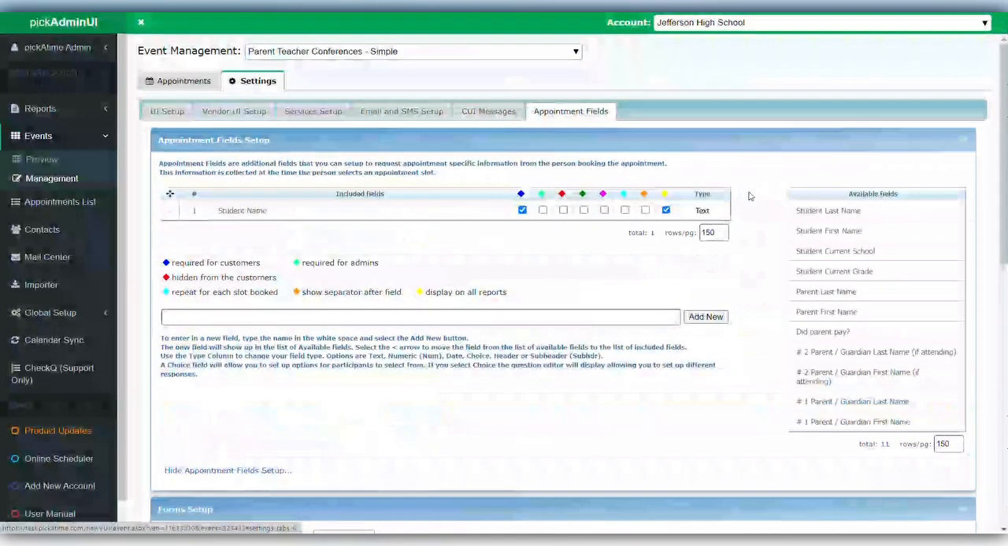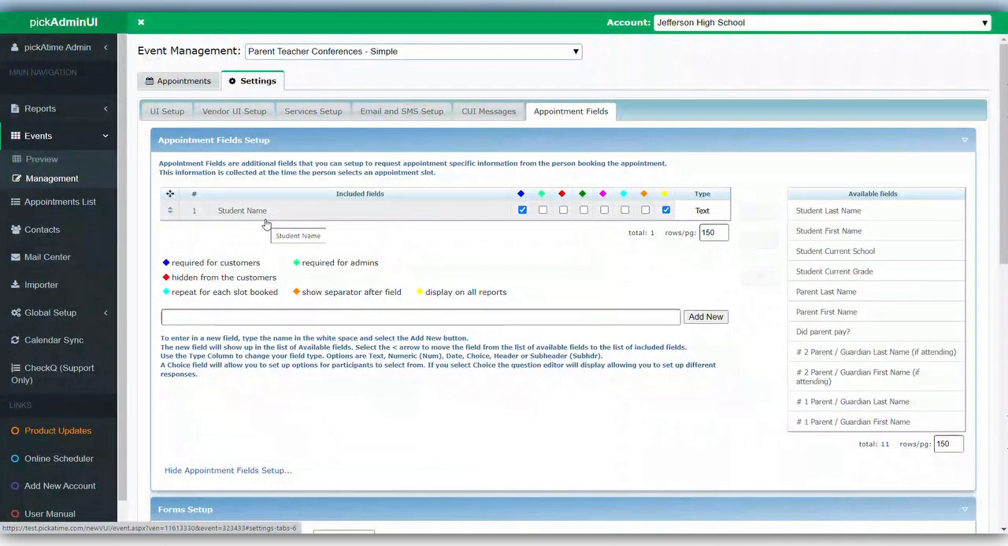And then your appointment field, which would in fact allow you to ask any additional questions. Now for Simple PTA, you absolutely mandatorily have to have your student name listed, but you can ask additional questions as well. And so that's a basic rundown of the Simple PTA.